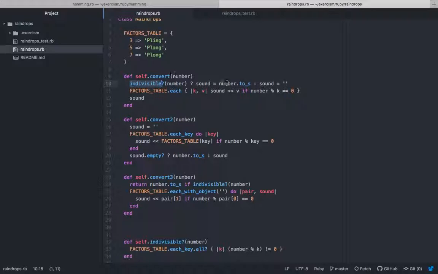Well, this is basically a loop here, and after that you're going through another loop right here to build the sound. But you already know, in the case that the number is indivisible, you're going anyway through that loop, which I didn't really like. And after that you return the result.